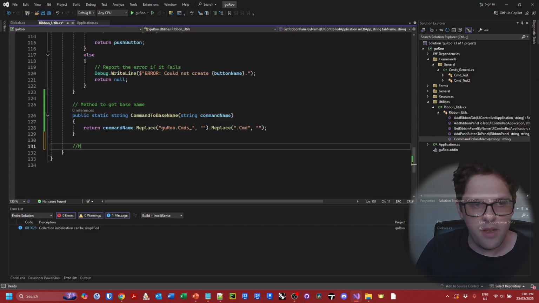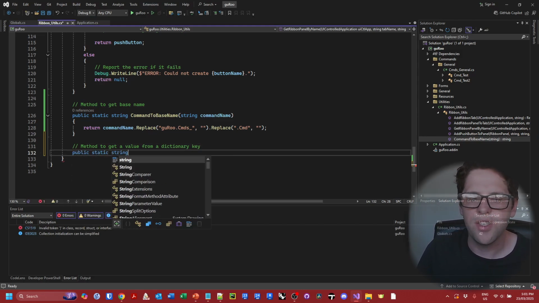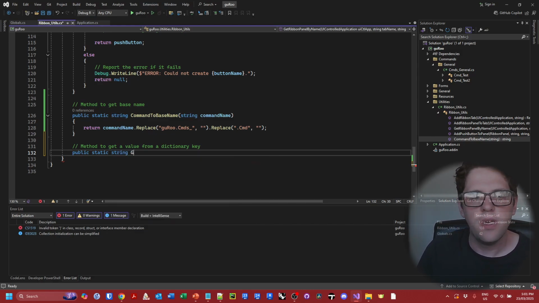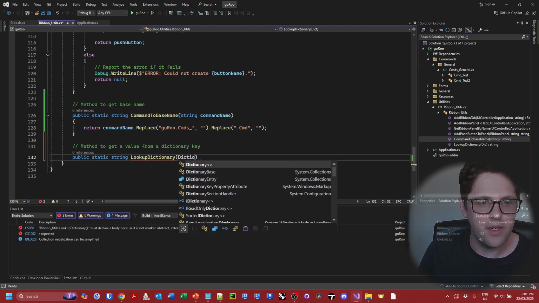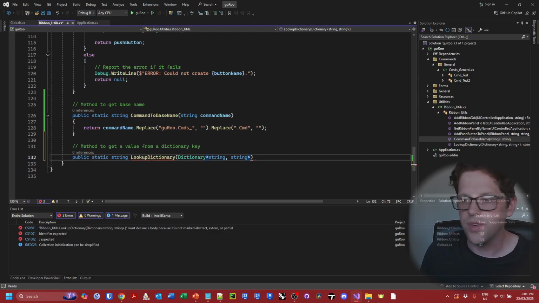So I need to create a method to get a value from the dictionary key. I'm going to go public static, and in this case we're going to be getting a string value, or we assume it's going to be a string value, so we're just going to work with string values for now. And I'm going to get dictionary value. We could also call this lookup dictionary. Maybe that's an easier way to understand it. So we're firstly going to provide a key, or sorry, a dictionary. So we're going to say dictionary string. So we're always assuming it's going to be a string key, string value dictionary.